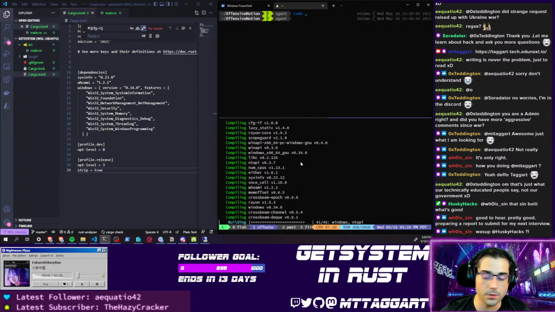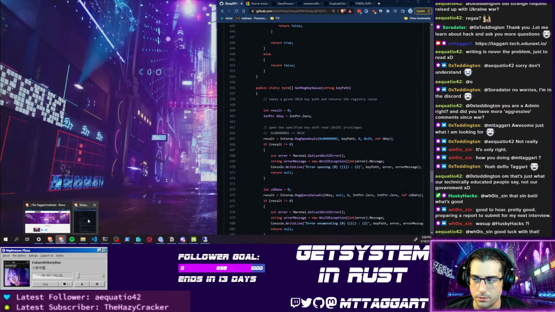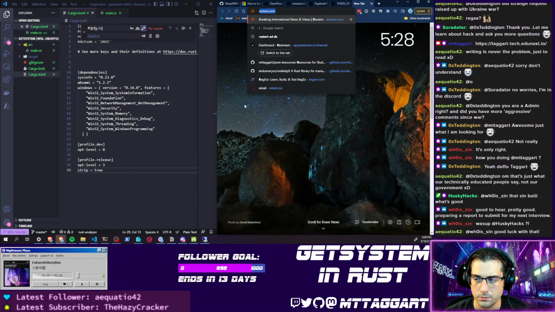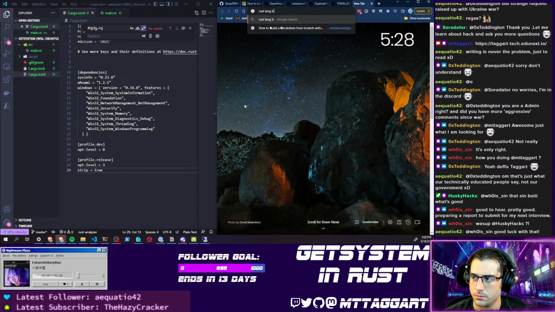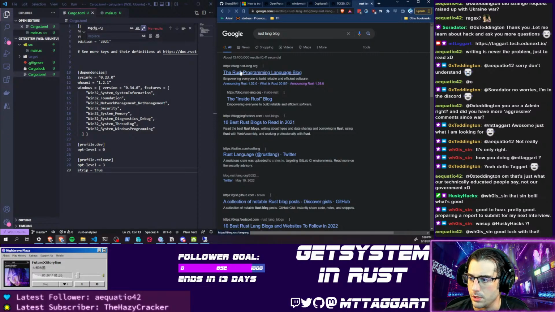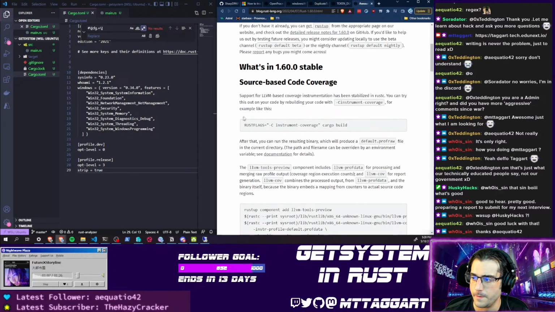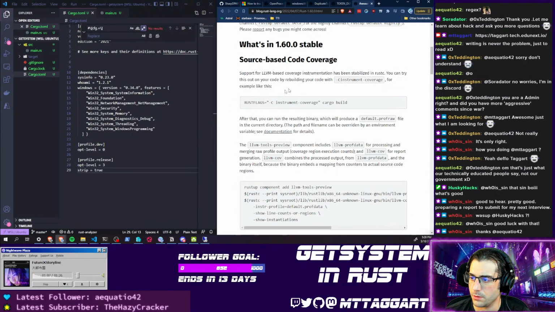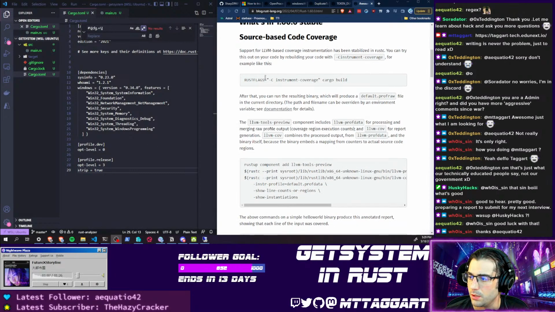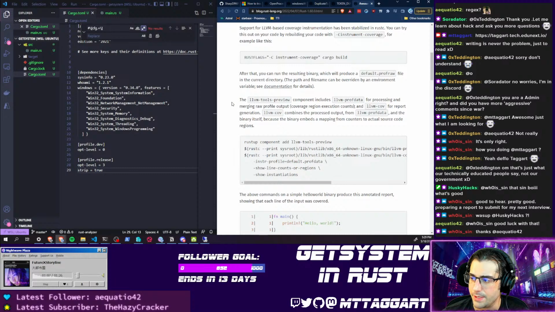Oh man, you know what I forgot to do? I forgot to do rustup update because it's been a minute. And there may be a reason to do that. Yeah. As of April 7th, Rust 1.60. What do we have that's new? Rust flag -C instrument-coverage, support for LLVM-based coverage. Instrumentation has been stabilized in rustc. You can try this out. That's cool.